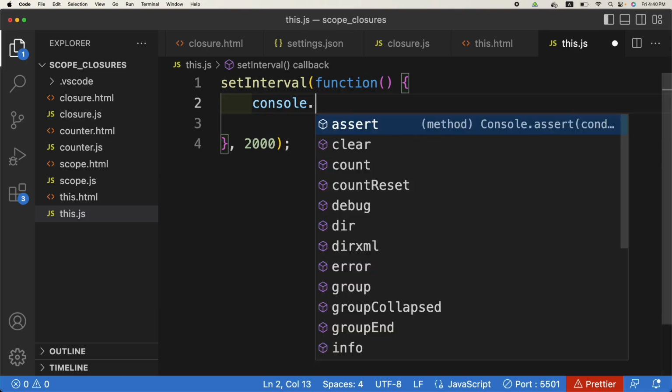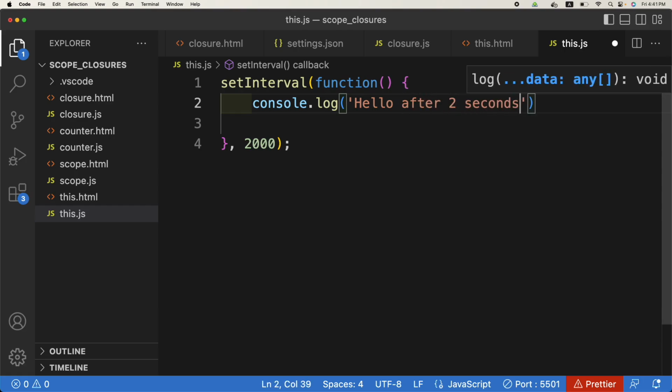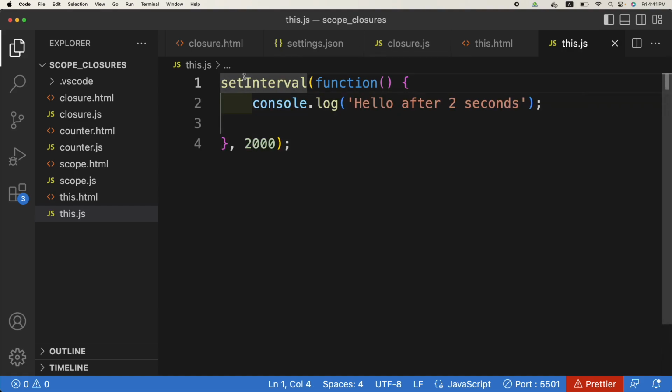console.log, say hello after 2 seconds. So setInterval is a global function, which means window.setInterval or just setInterval. Okay, so it's a function, and console.log hello after 2 seconds.